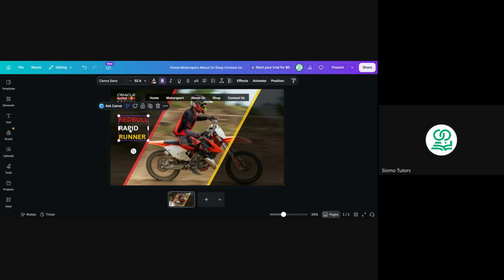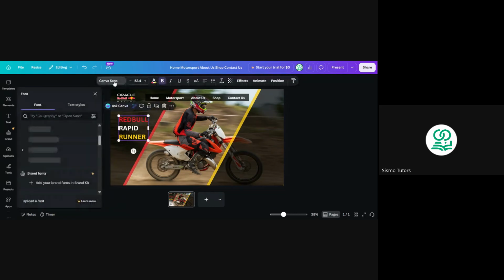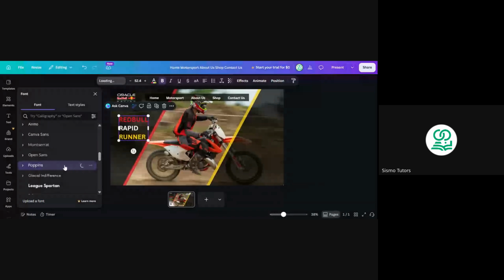So after that, the next thing you're going to do is change this write-up. The font is not looking good. So we're going to try and change it now. Let's do Poppins and see what happens. If it doesn't look good, we change something else.